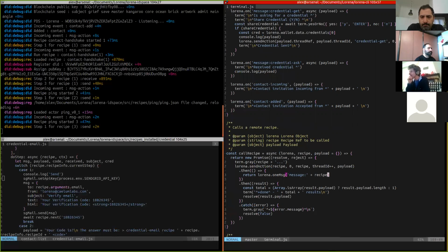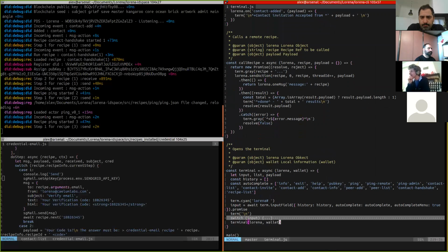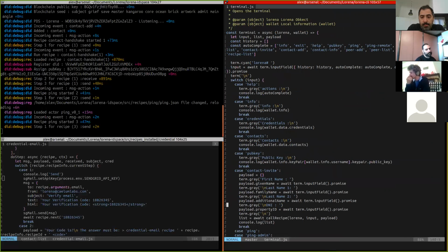I will receive one message, or I can wait. As you can see, doing this in a terminal is quite simple. This is the information I have on my wallet. I'm using autocomplete, but then I can see my credentials. Every time I receive a credential, I add it to my list of credentials, so I can decide which credential I want to show or share. So building any kind of application or client is easy. Yes, easy to make new interfaces.